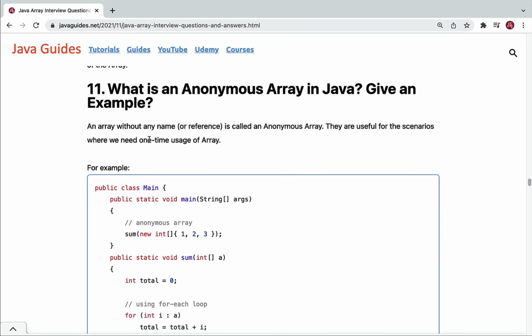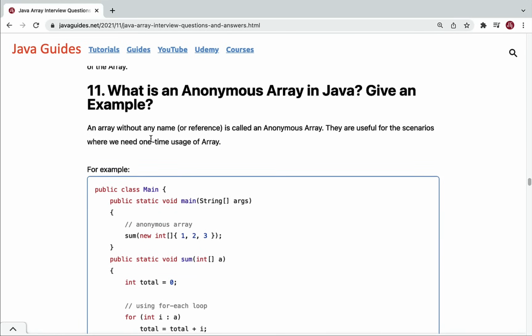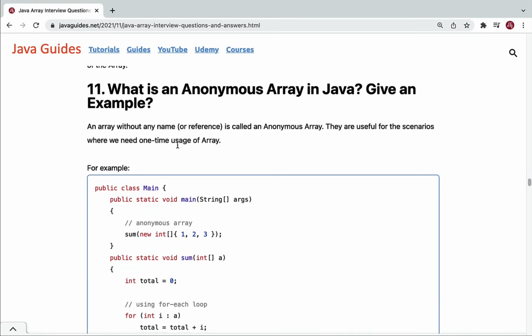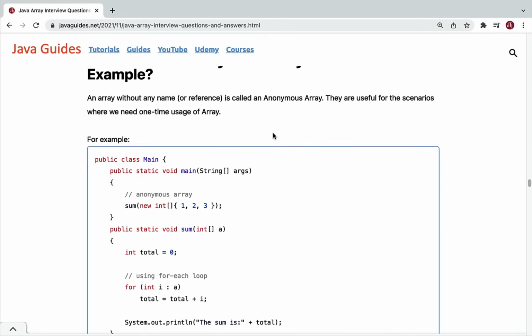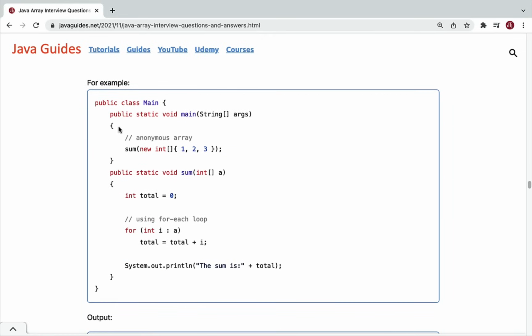Give an example. Well, we have seen like we have anonymous class, anonymous function in Java, right? Anonymous function meaning lambda expression. So lambda expression don't have a name, right? So similar to that, we can also define anonymous array. Alright, an array without any name is called anonymous array. Alright, and here you can see the code snippet. We have a main class.